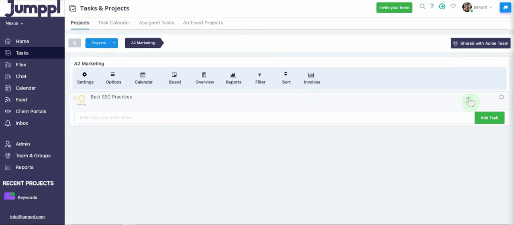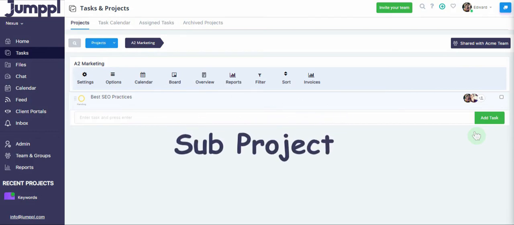So you'll see a small plus sign here. I'm going to assign this task to Edward. You'll notice that there's another plus sign here, which means that you can assign the same task to multiple people. So I'm going to share this with Emma as well. Perfect. Now that we know how to create projects, let's head on to sub-projects.